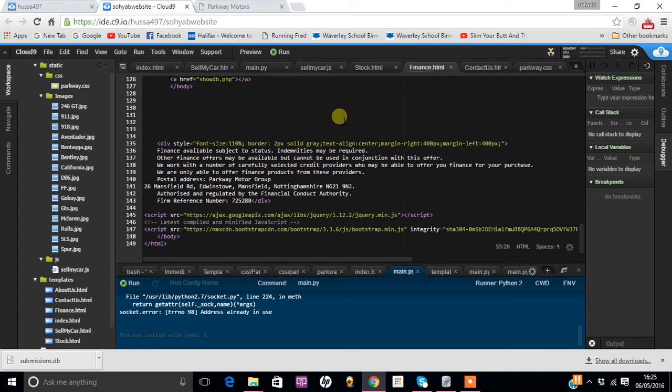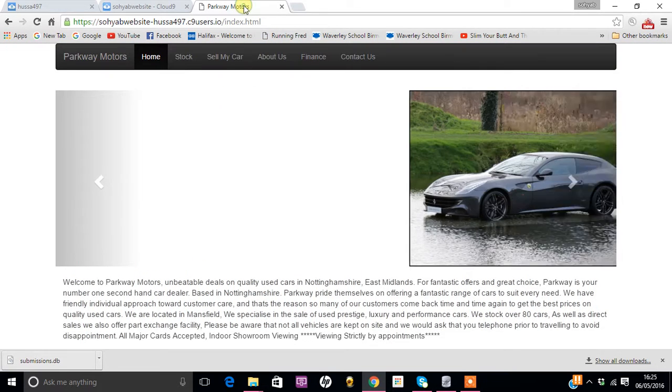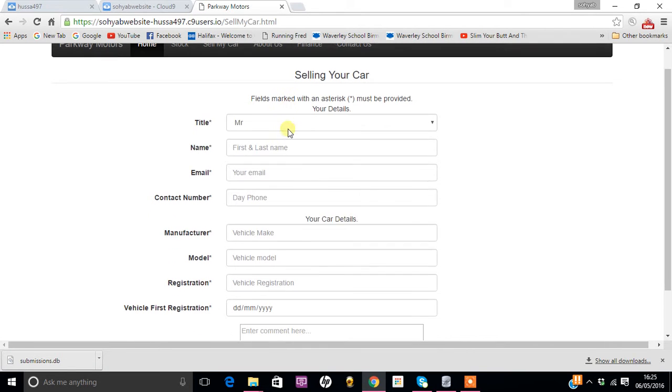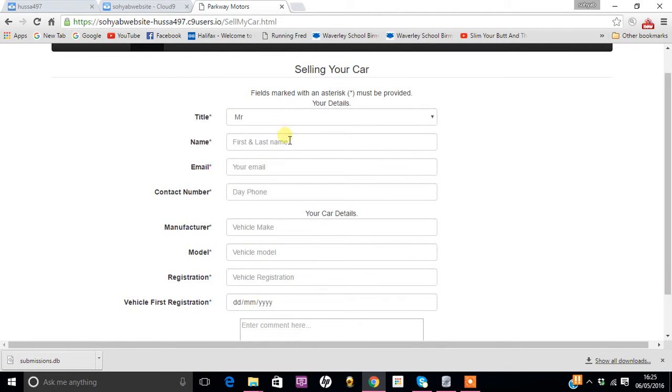Also, to talk about the database. Now, that was the most important part for me. Was the database. As you can see, I have a sell my car page. Here now, a user can actually come and tell me what car they want to sell to me, or what car they have for offer. It could be part exchange or anything.